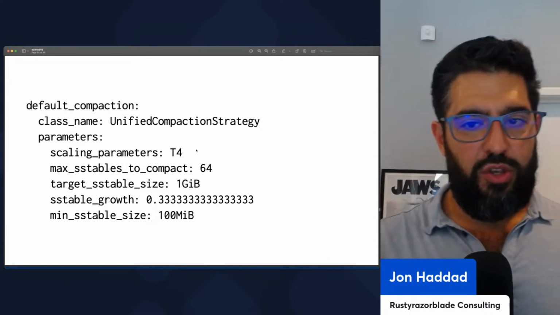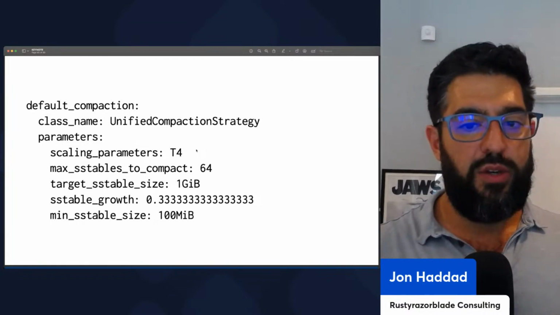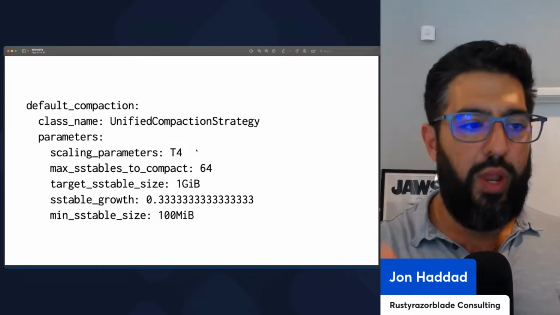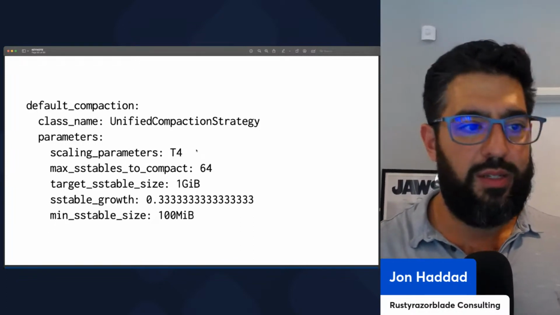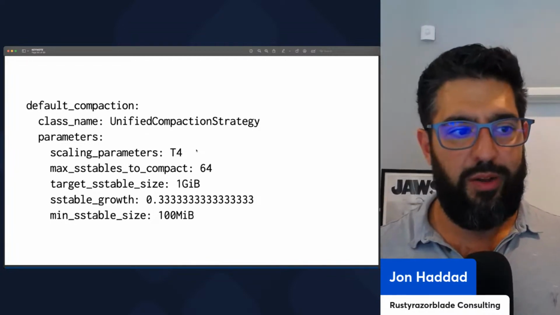So by using unified compaction strategy, if you're using size tiered at all, unified compaction strategy is a win. I have only seen it be a strict win. I have not seen a single disadvantage of it. I think it's amazing. It blows my mind at how cool it is.